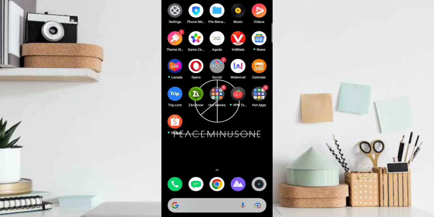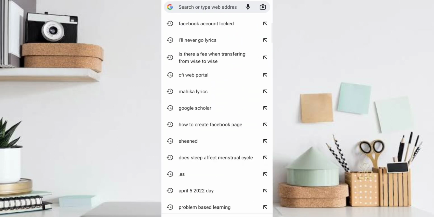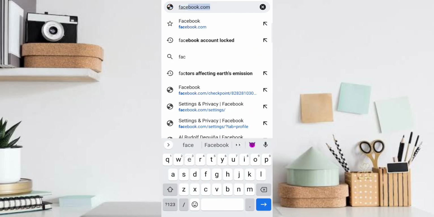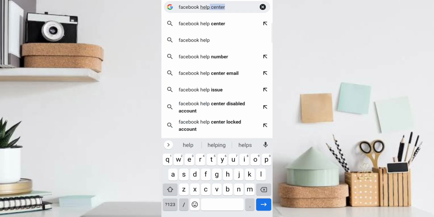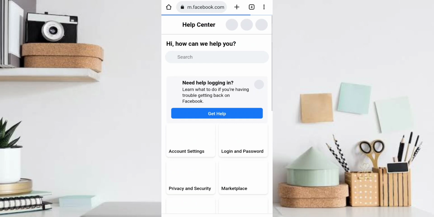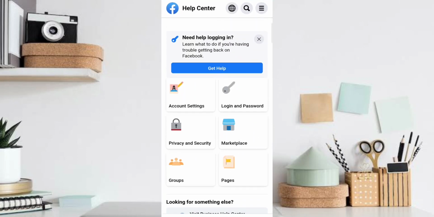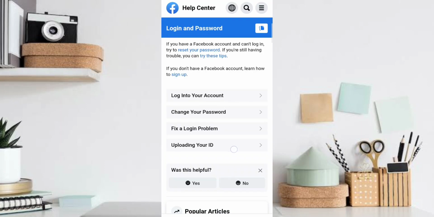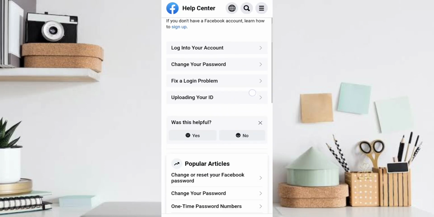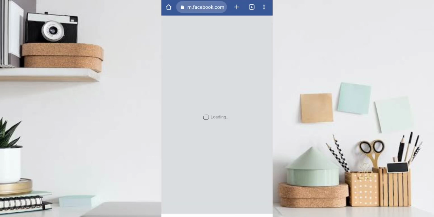So if your account is locked on Facebook, what we're going to do is go to your browser and search for Facebook Help Center. Click the first link after you search, and the next thing to do is go to login and password. Then choose here among the options, fix a login problem.